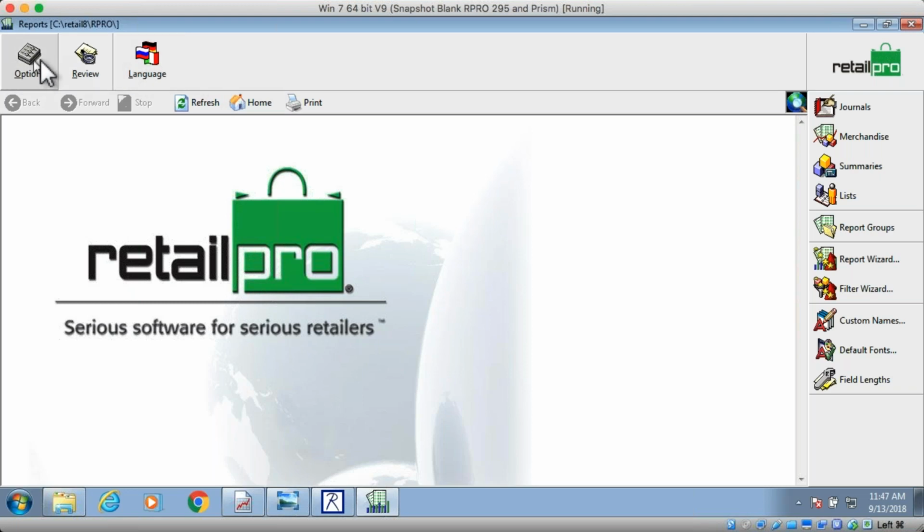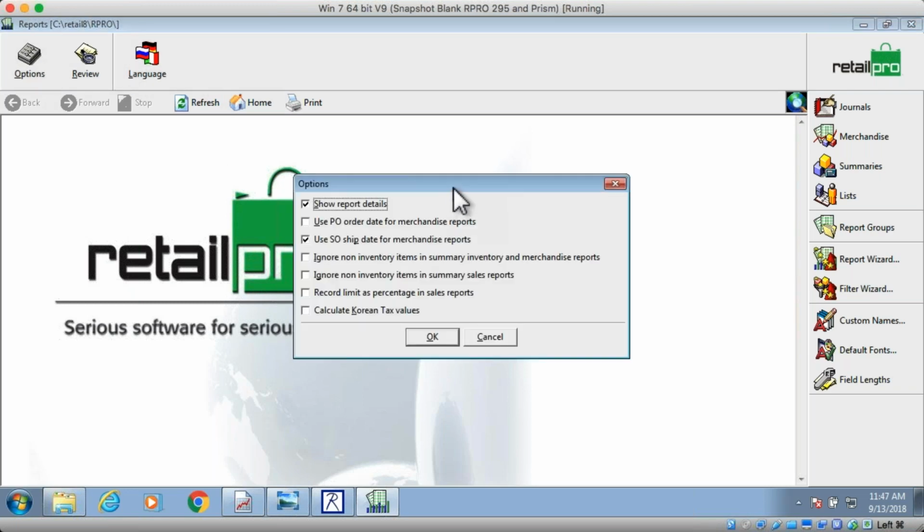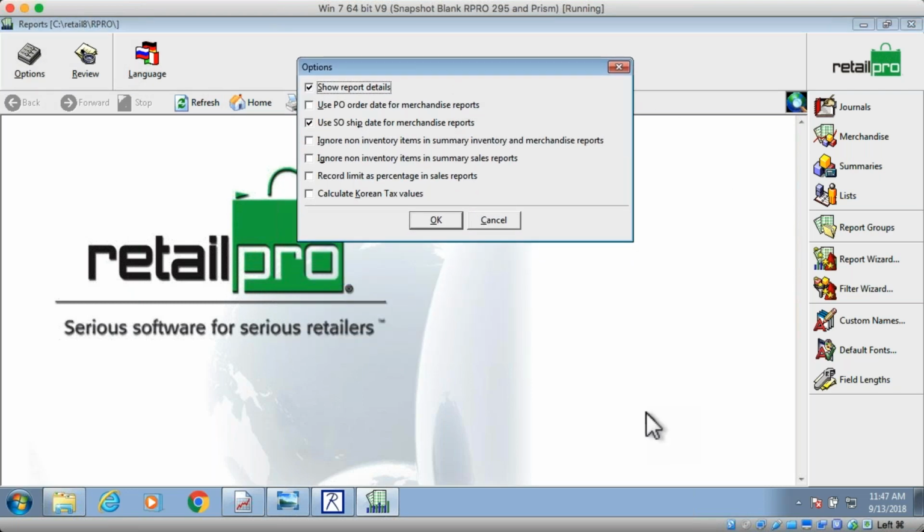Right here at the top on the main menu of reports, the options menu. Nobody ever looks in here. So this is worth like 30 seconds to go through real fast. There's some good stuff in here. By default, the date ranges are messed up. By default, merchandise reports are using order date on order values. When you uncheck that, you start using ship date.